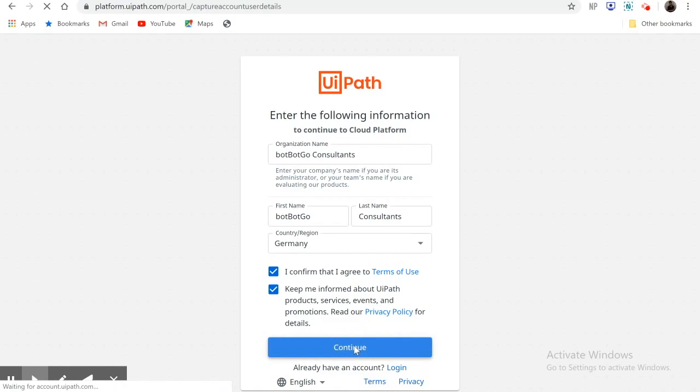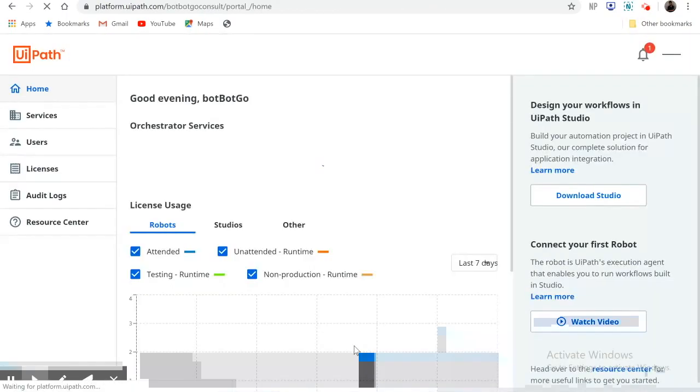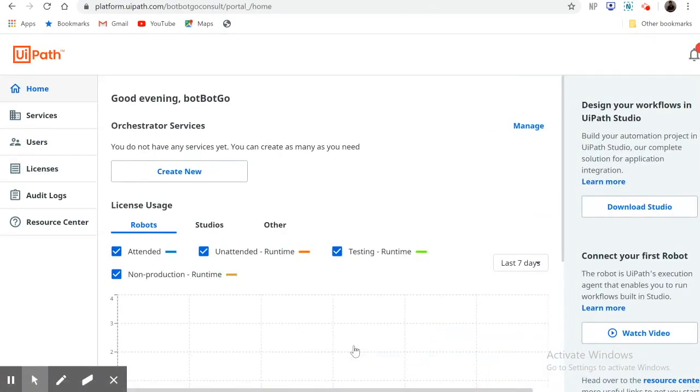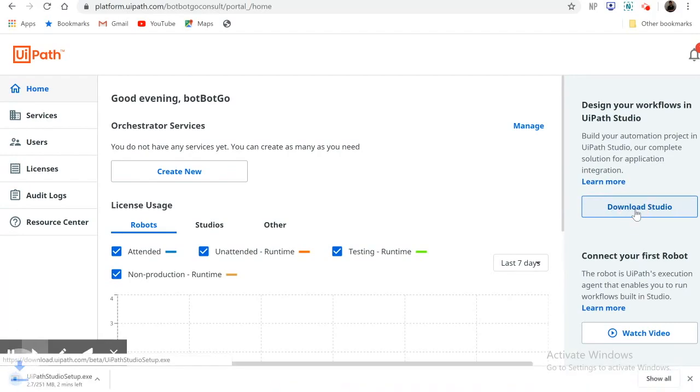After hitting Continue, you would be redirected to the Community Cloud dashboard. Here on the left-hand side, we have different tabs for the administration of the dashboard. And on the right-hand side, you can see that we have a Download Studio icon. Just go ahead and click on the download. This will help you download the executable file for Studio. So by the time the executable is being downloaded, let's create our Orchestrator tenant.